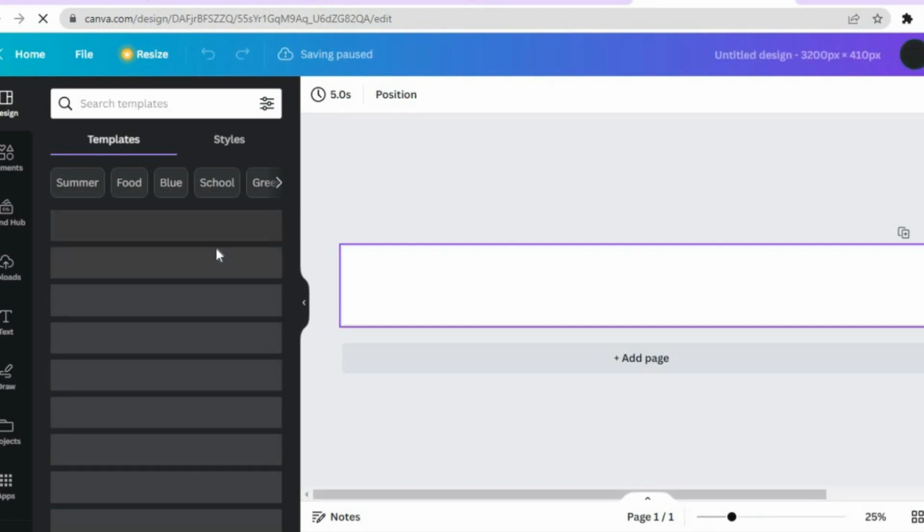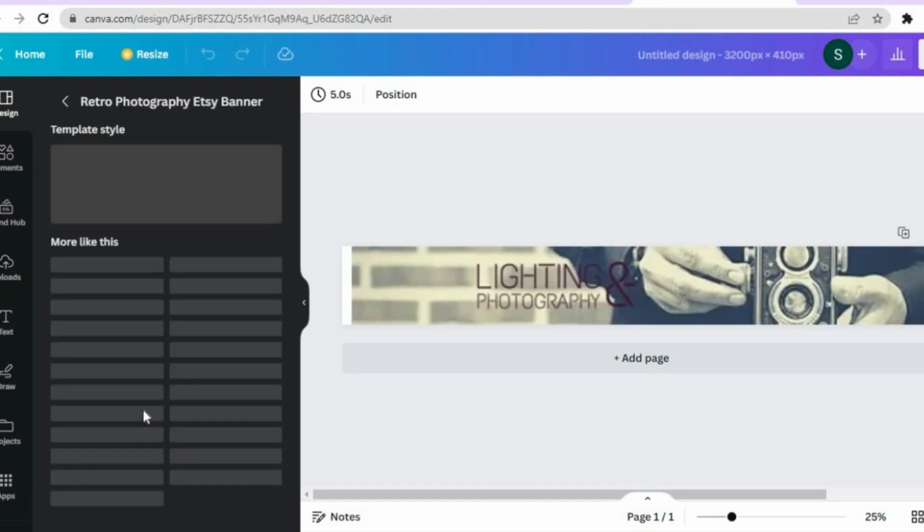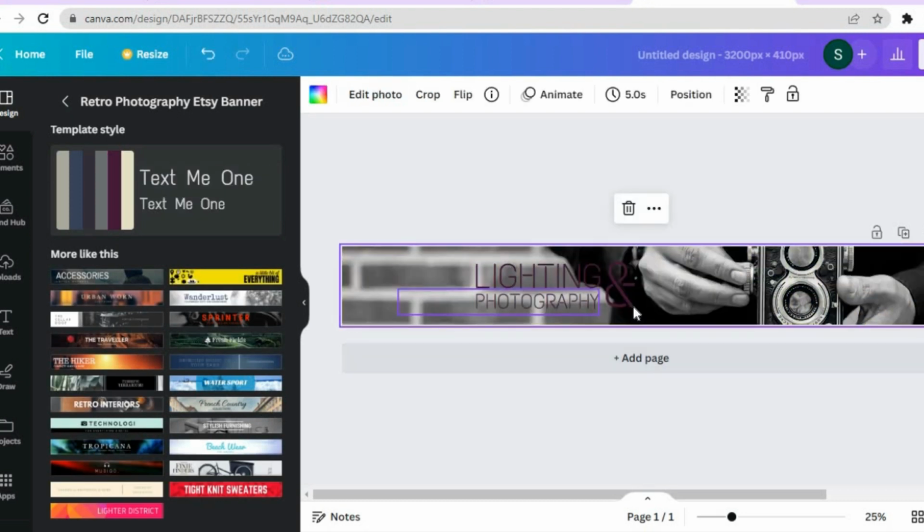All you'll need to do now is go over to the left hand menu option and you can select any one of these template examples or you could tap on upload to upload one by yourself. But let's say I want to use this one. All I'll have to do is tap on it and you can see how it looks right here, lighting and photography. This is a beautiful example.